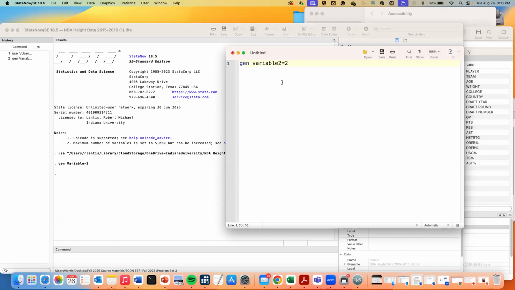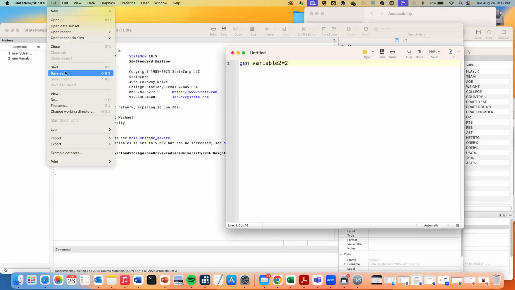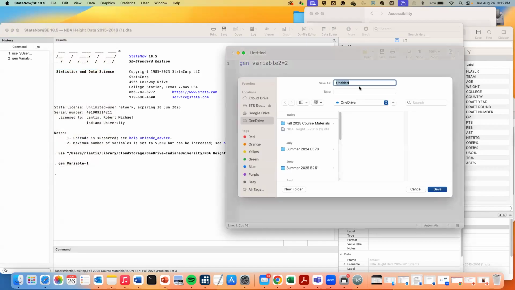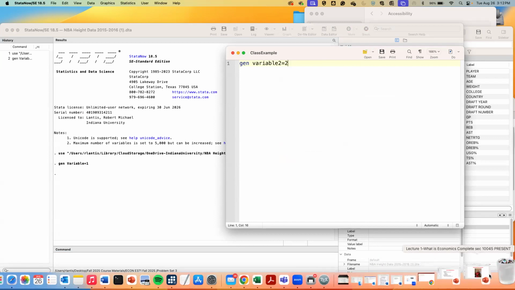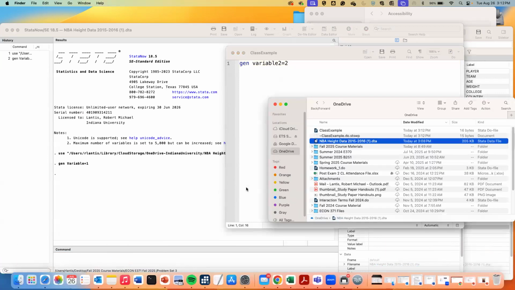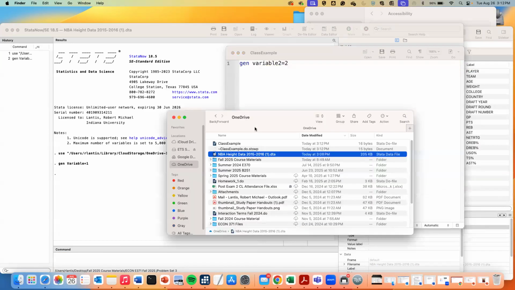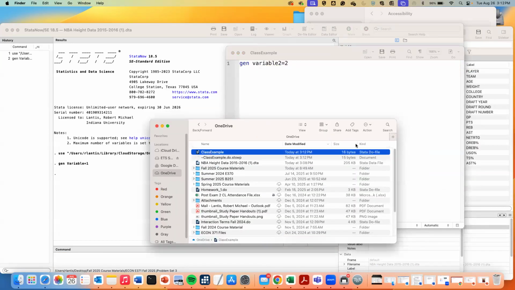is create that same line of code. Now, see, it's untitled. If I go up here to File, Save, I can now save this to my OneDrive. And now if I drag my OneDrive over here, there it is. It saves it as a do file. So this is not a data file. This is a do file. This is essentially just me saving the code that I typed in.